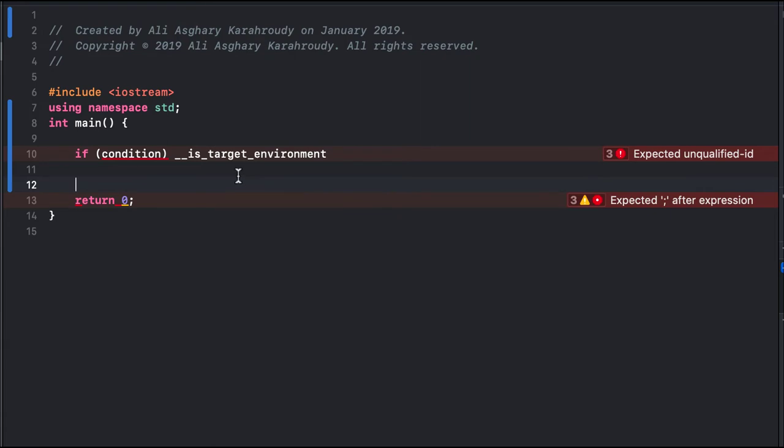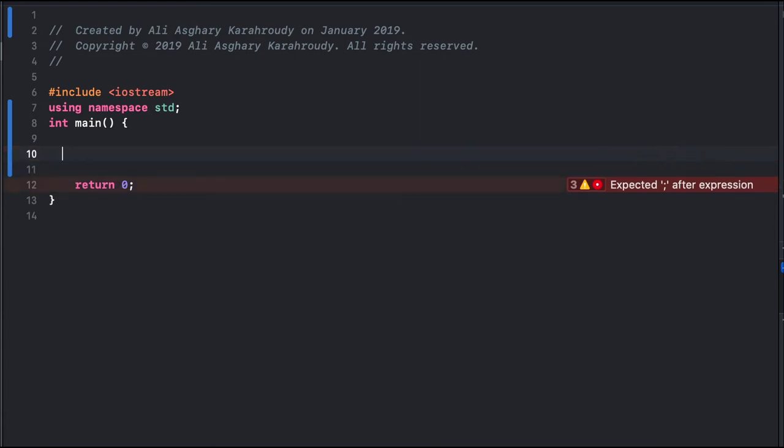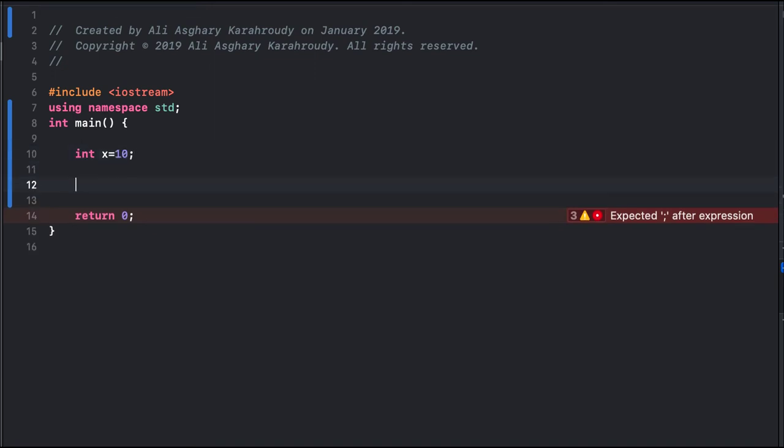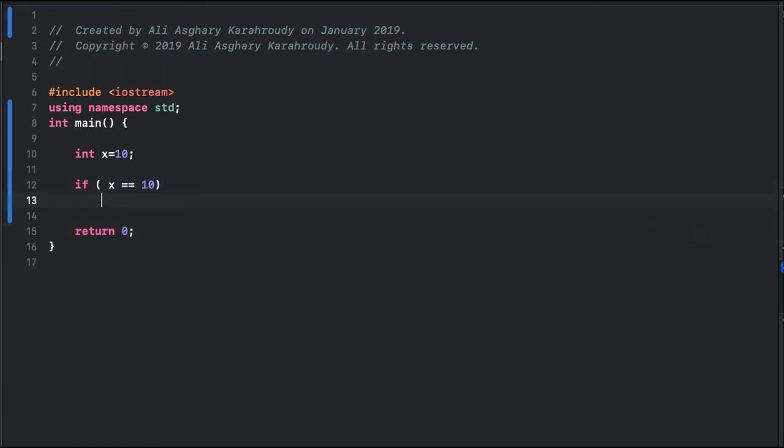Let's do a real life example. I'm going to define an integer x, initialize it to 10, and I'm going to use the if statement. So if x is compared to 10, and remember, here you're going to need double equal signs to avoid the assignment error. And then in that case, just simply cout, let's say, x is 10. And that's pretty much it.